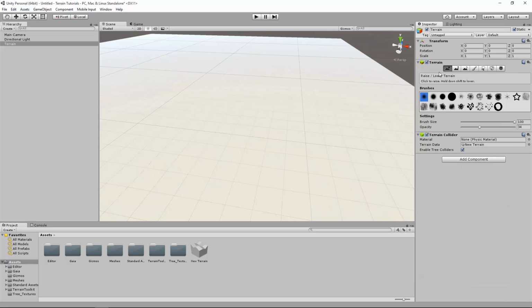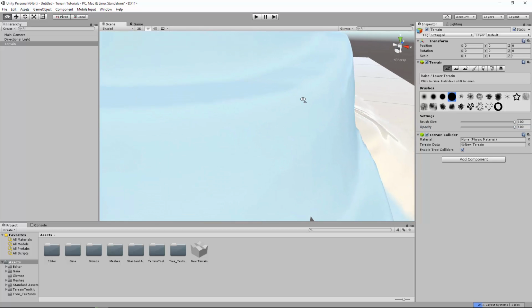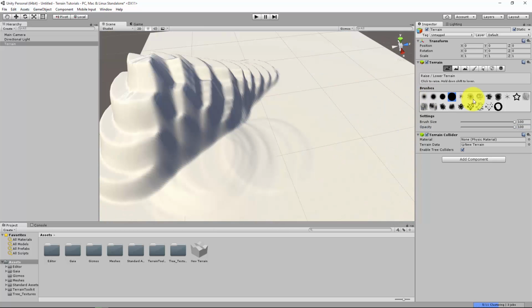Going back over to the tools, raise, lower terrain. Click to raise, hold down shift to lower. Pretty simple. Brush size and opacity. The brush size controls, well, how large the brush is. There is a 100 brush and there is a 1 brush if you can actually see that little blue square. Opacity controls how fast things adjust. A very low opacity causes things to adjust very, very slowly, whereas a high opacity causes things to move up really darn fast.